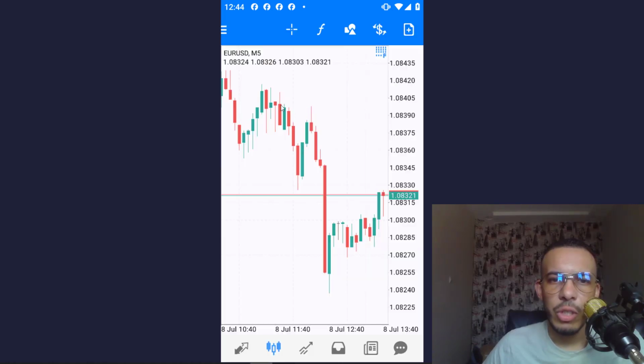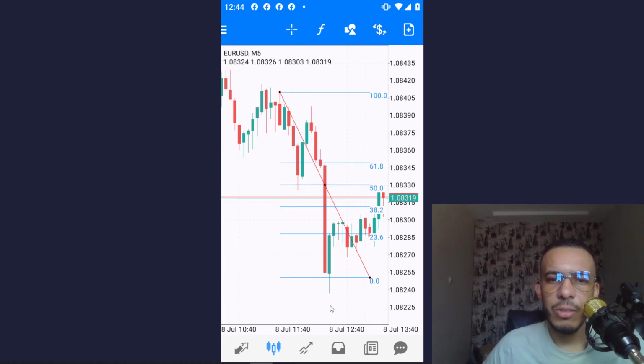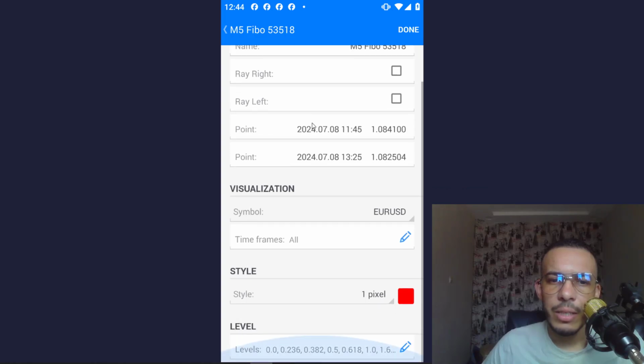Now go to your chart and click and drag it, as you can see here. So this is my Fibonacci. If you want to change the levels here, just click on it like this two times, and you will see the pen here. Click on it and scroll down.